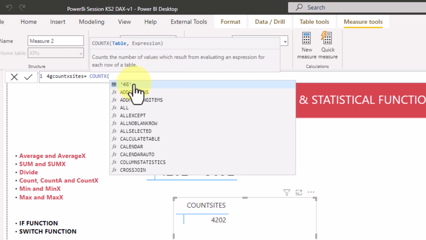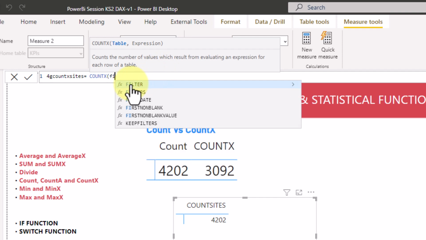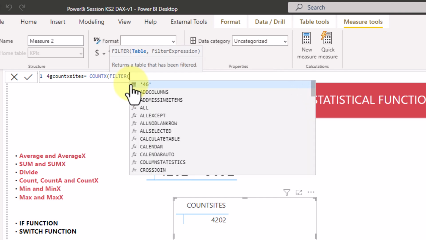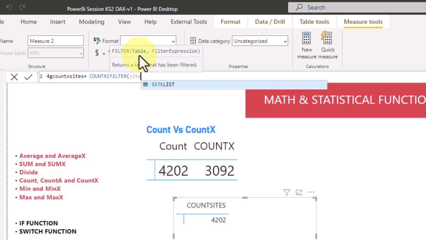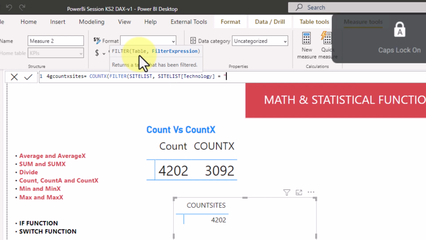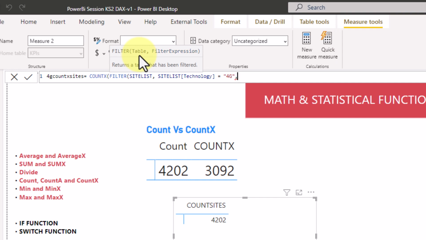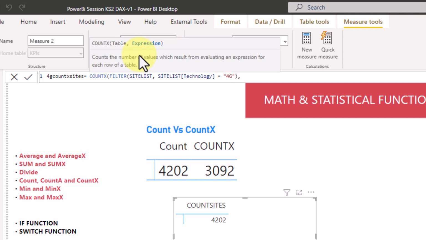I can give the 4G table directly, but I need to filter this table first. I need to make a count for a specific filter within the table. So you can now use the FILTER formula, for example. This FILTER formula is asking you for the table, which is called site list, as you can see here. And I would like to give an expression. I will tell it if the technology under this one is equal to 4G, then first let me close that. Then what will I need?